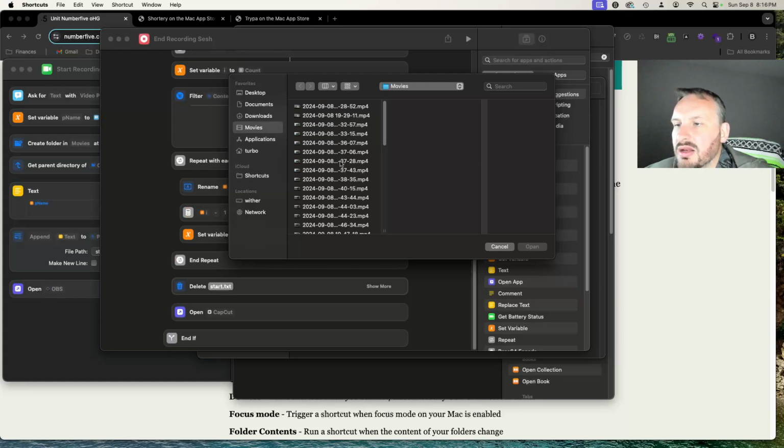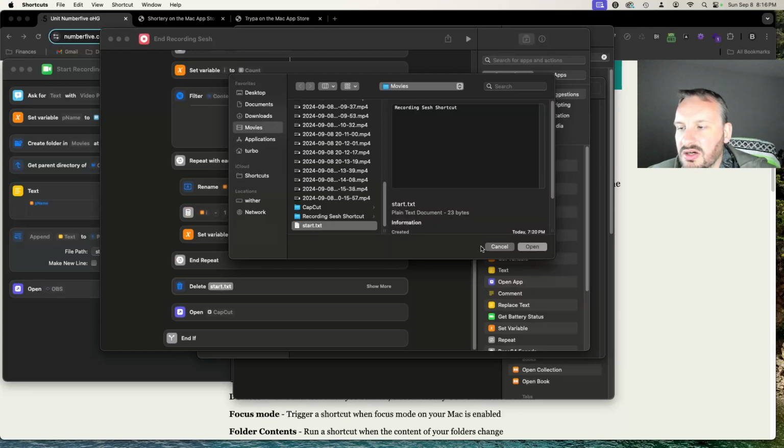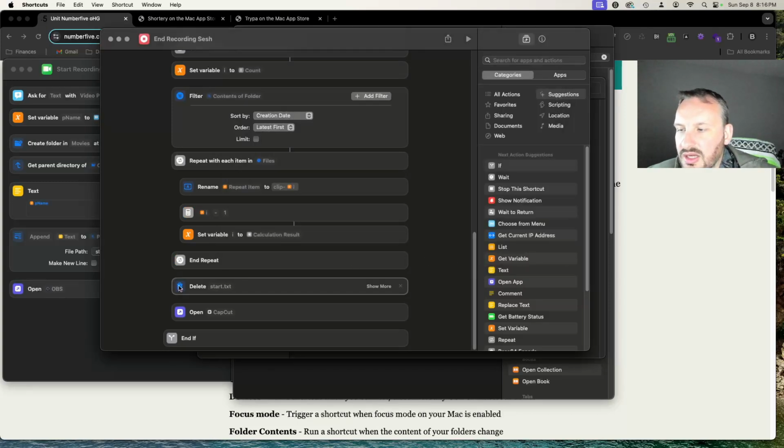We know that start.txt is always going to be in the same place because we're always recording our videos to the same directory, which is Movies. So I'm just going to select start.txt and click open, and that will then go in and delete that start.txt and do a little cleanup after all is moved around and all is said and done.